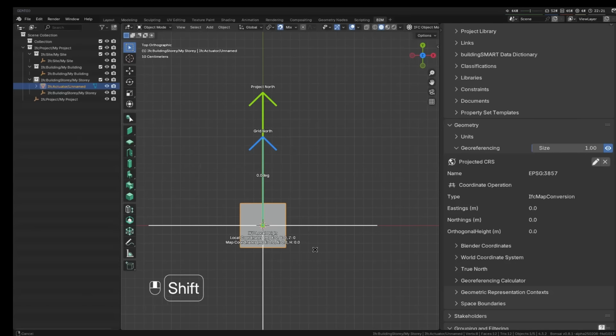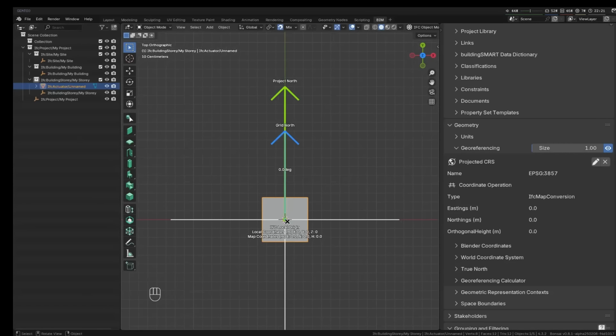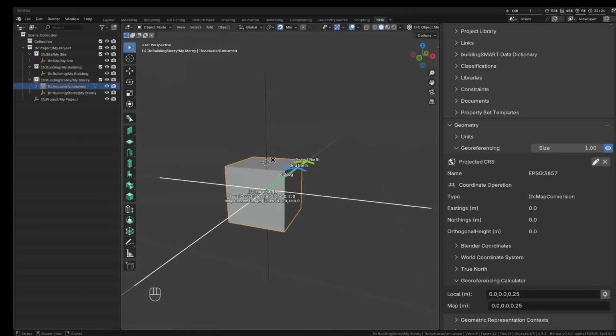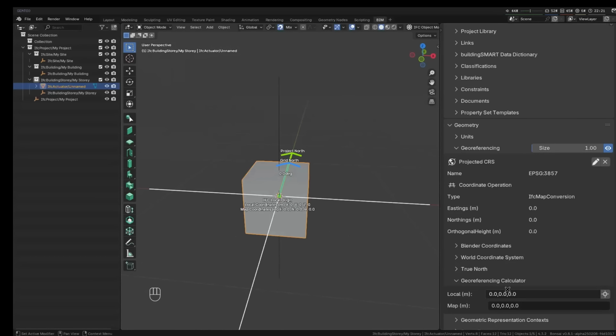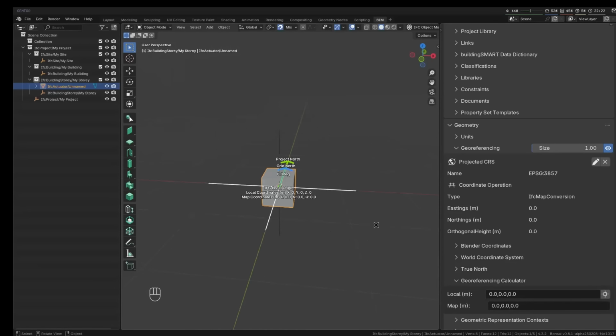So all you have to do to know whether you've done something correctly is pick a point, and I can move the 3D cursor around. I've got some snaps on, so I'm snapping at the very center of the model. And you go to the georeferencing calculator, and you click the button, and I've snapped it to the base of it, to the top of the cube over there. Let me snap it back to the origin. And it's telling me that this point in map coordinates, so map is my georeference coordinates, easting, northings, and orthogonal height, is 0, 0, 0.